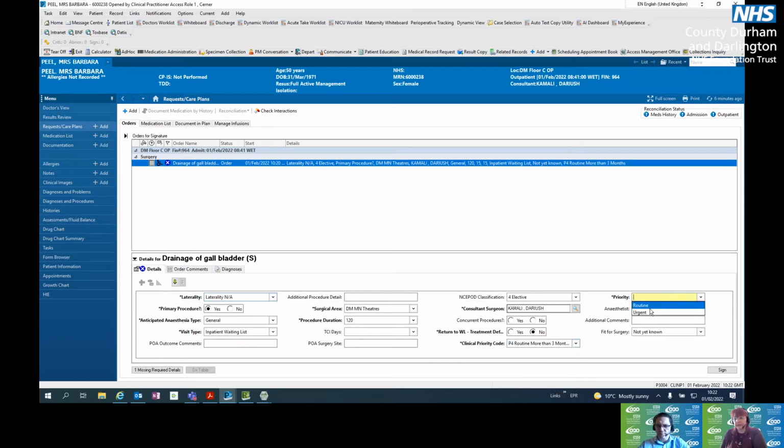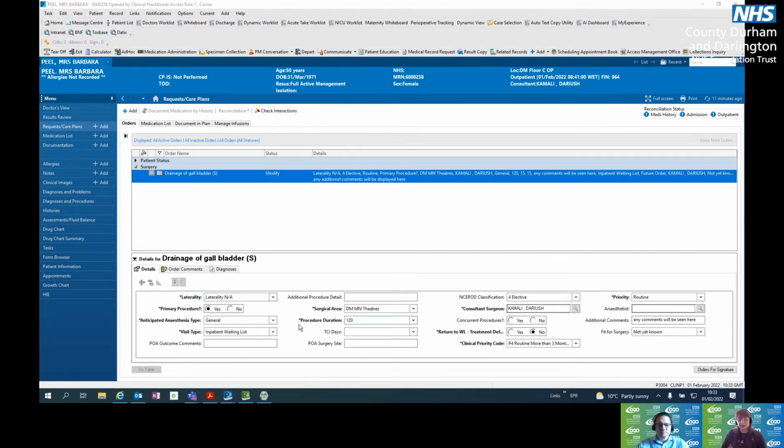We'll make this routine. On here as well, they can add additional comments. I'll just put something on here. As you can see here, it says the procedure duration. Now, currently what happens is on the paper waiting list form, it's down to the clinicians to state what time, or the waiting list staff will make those decisions on how long that procedure is going to take.